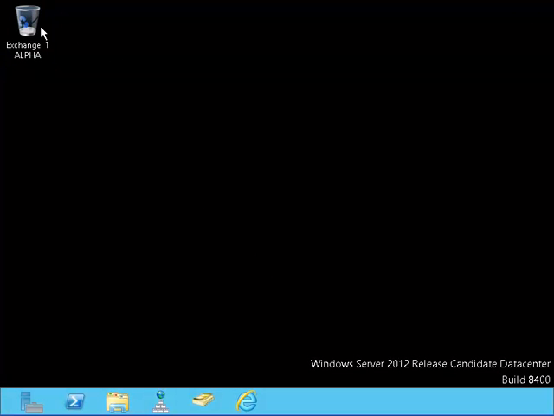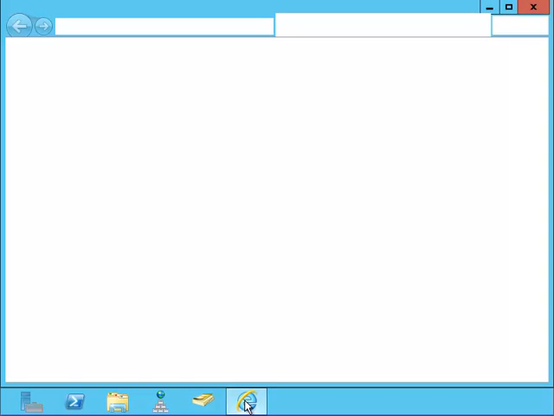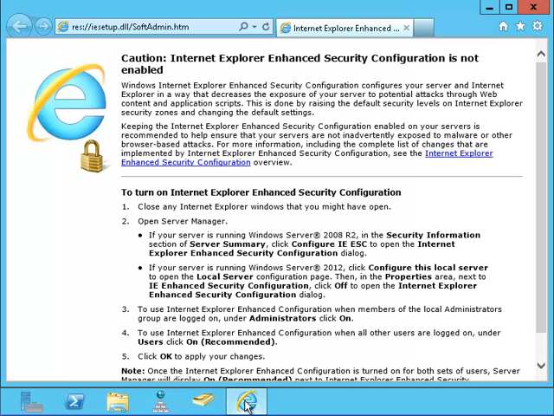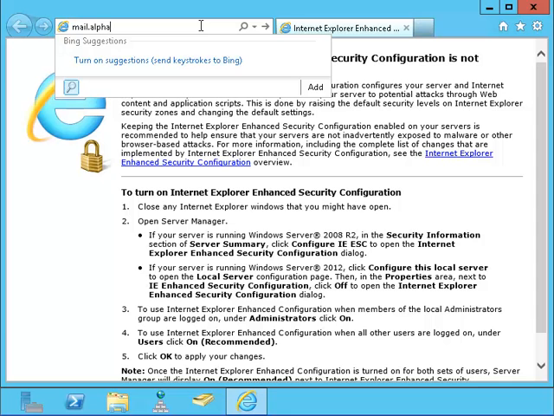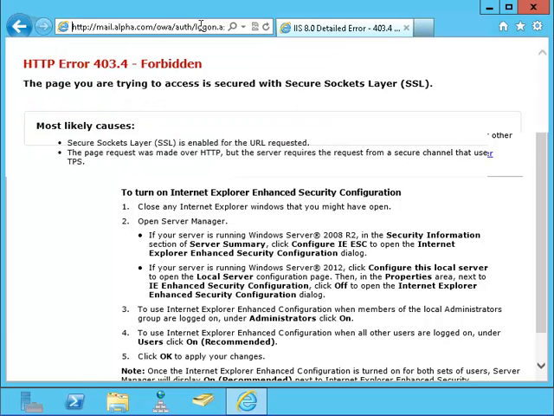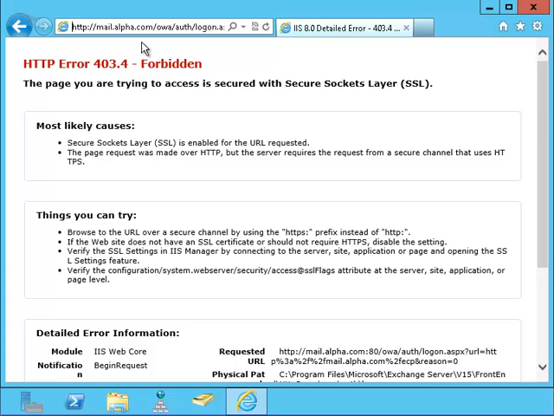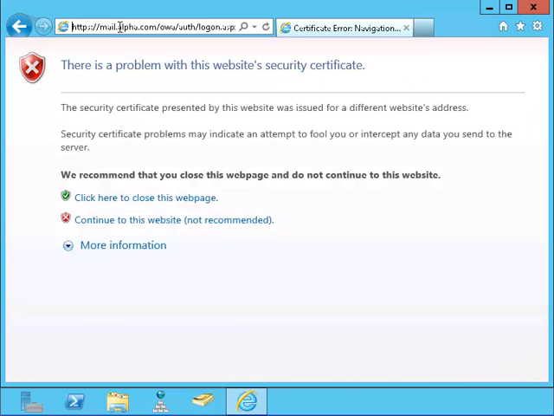Now we're back on Exchange 1 inside of the alpha domain. I'll open up Internet Explorer so we can access the Exchange control panel. Oops, I made a mistake. I forgot to include the HTTPS at the beginning.